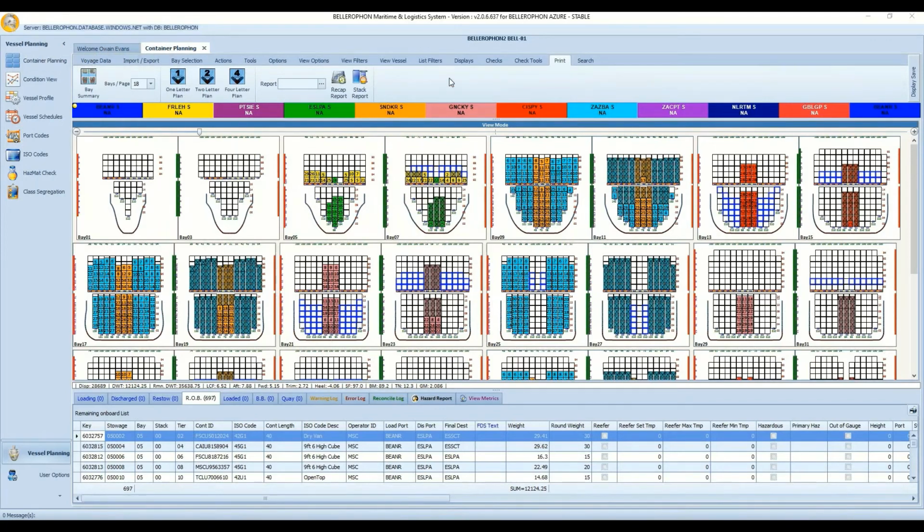We are now in the Print tab. To start the print process, select the number of bays per page from the drop-down field and click Bay Summary to start the print process.